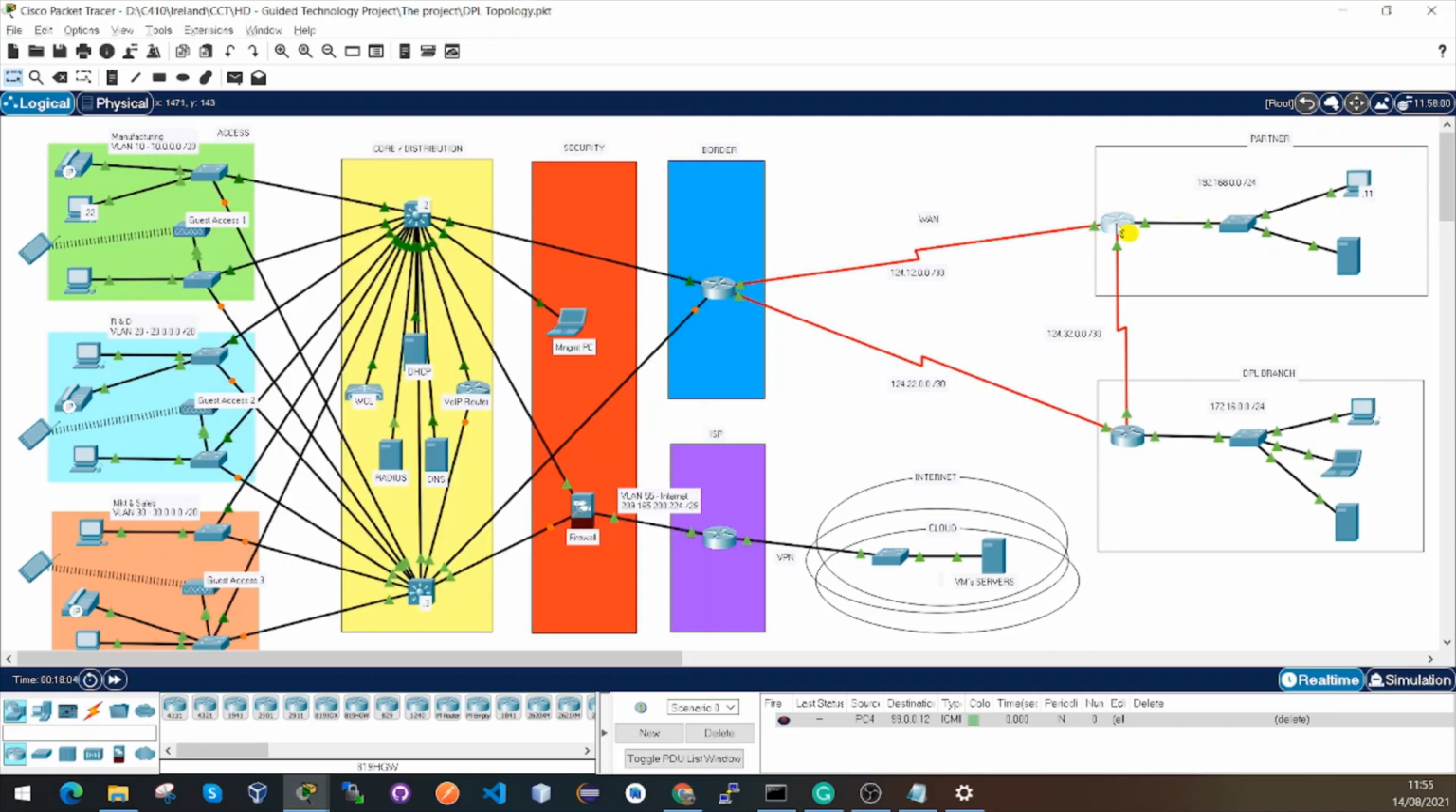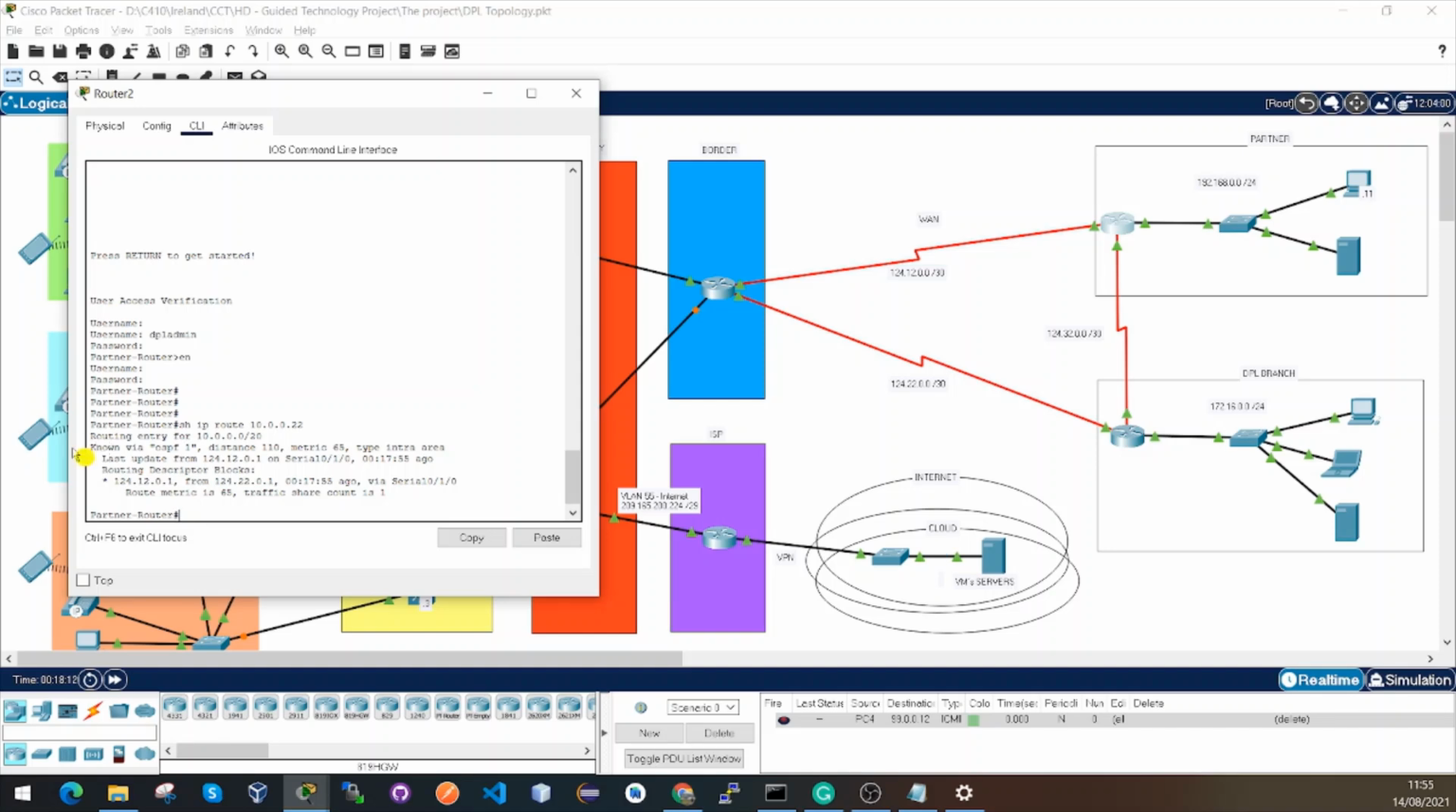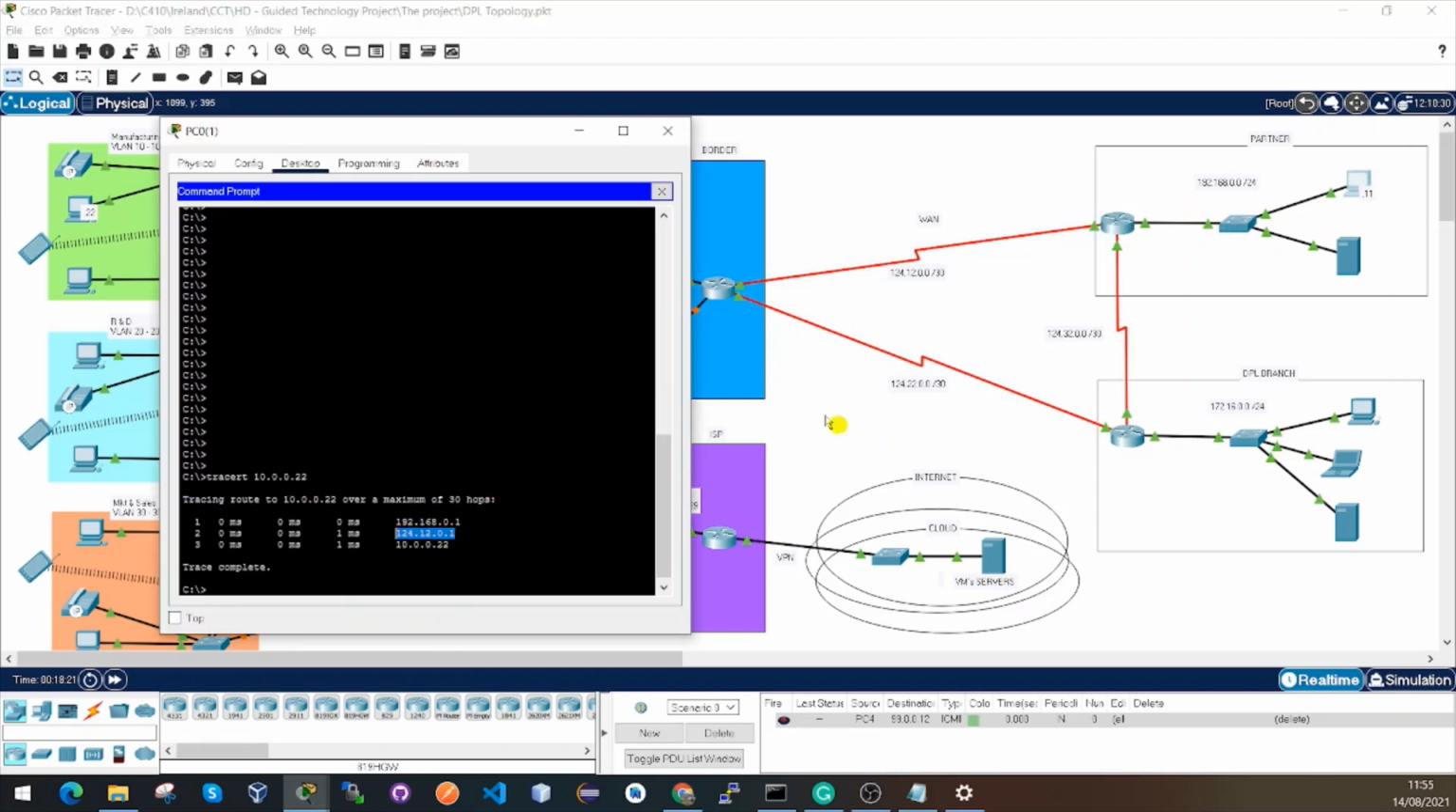We can also apply the command show ip route in the router for the destination, which is known via the OSPF protocol. They know the best path between those connections. The same. Now we'll start the ping.